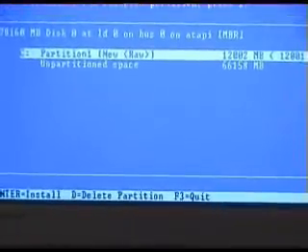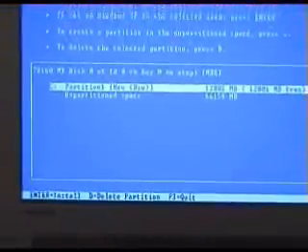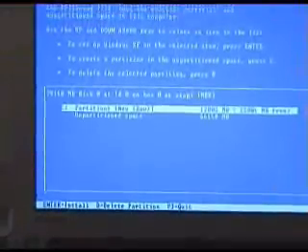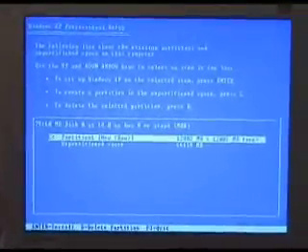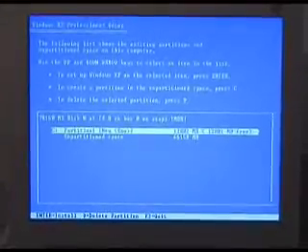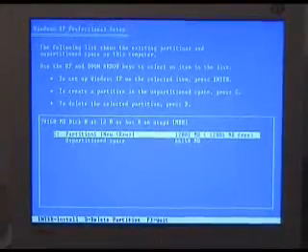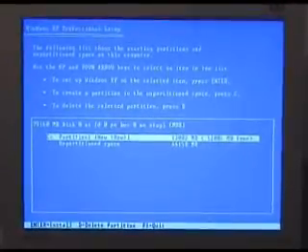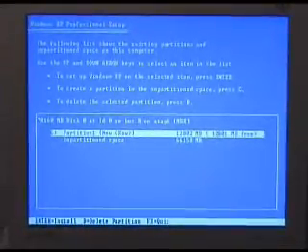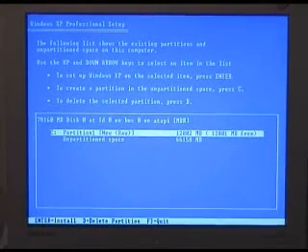So you choose the partition that you want to install to. If you had created more than one partition, or the drive already had more than one partition, you could choose which partition to install Windows to. But in this case, we have only the one partition that we've just created, and that's where we're going to install Windows. Okay, so here we go. I will press enter to install.